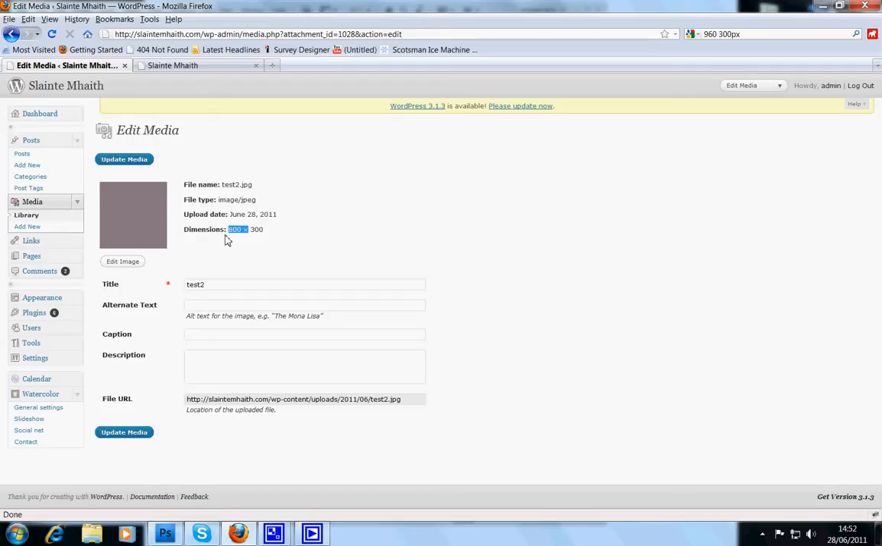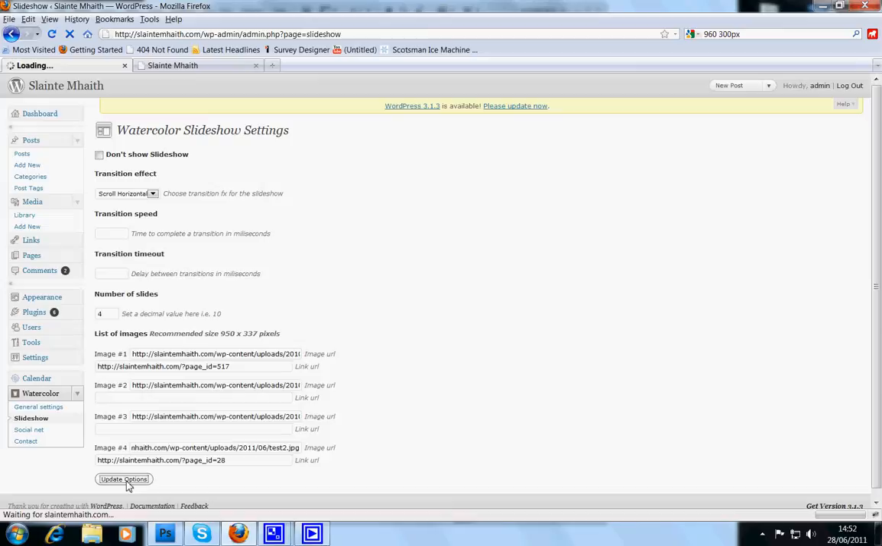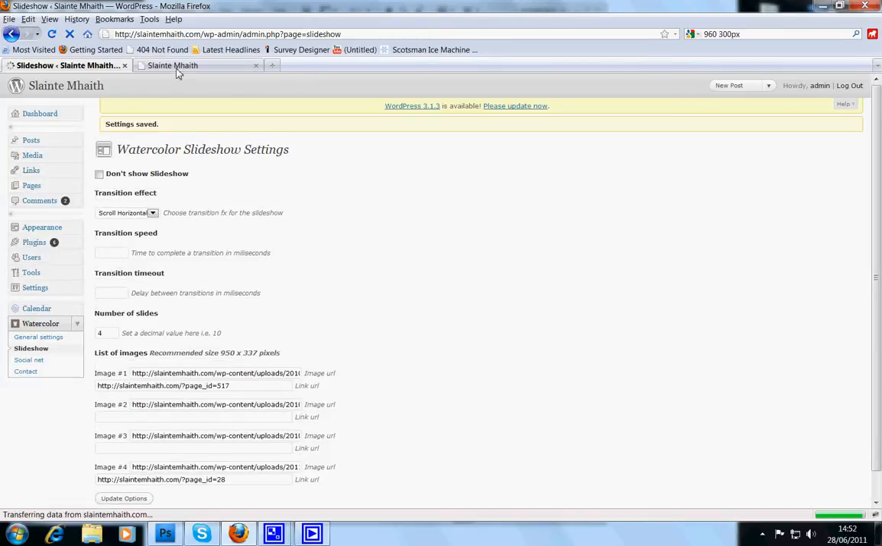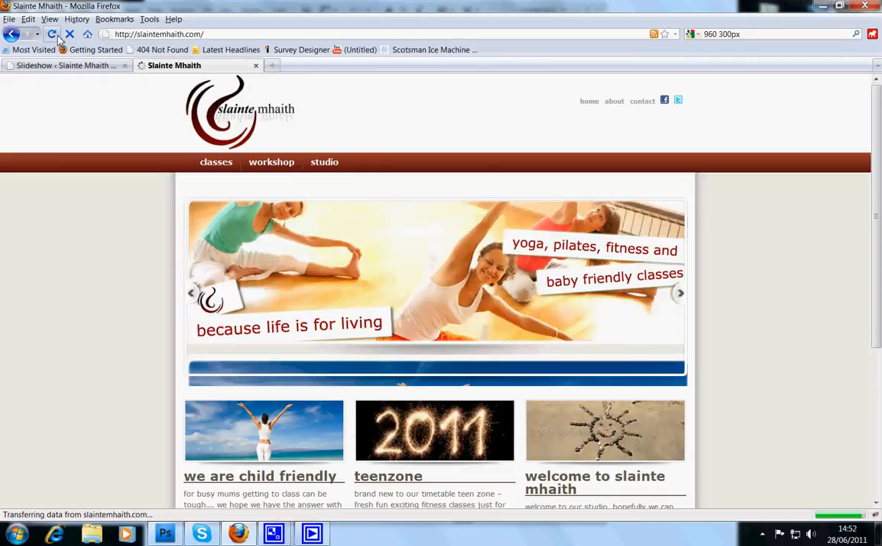Okay, so it's 800 pixels by 300. So I'm going to get the address of it, copy it, go back to slideshow, and I'm going to paste it into the fourth section and show you what happens. Now, it has been made 800 pixels wide, but it needs to be 960 pixels wide. So when I refresh this here, and we'll go to it, you'll see that it shows the image in the size that it's made in.